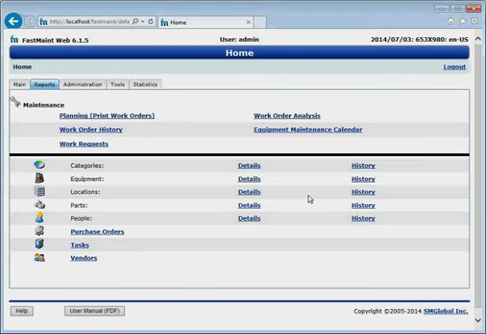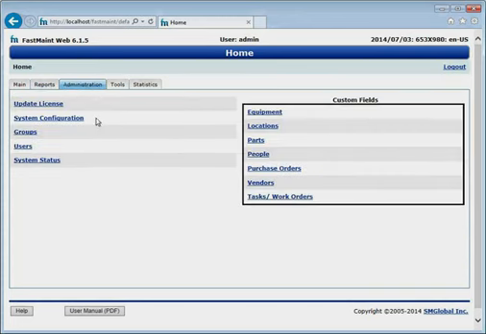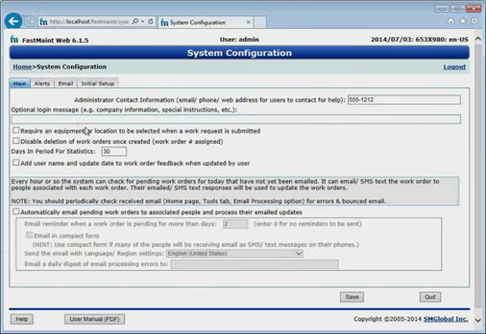If you want FastMaint to run planning automatically to email pending work orders and overdue reminders, go to the System Configuration page found under the Administration tab in the home page. Check off the option to email out pending work orders and reminders.